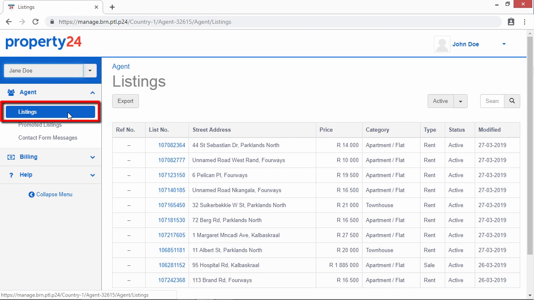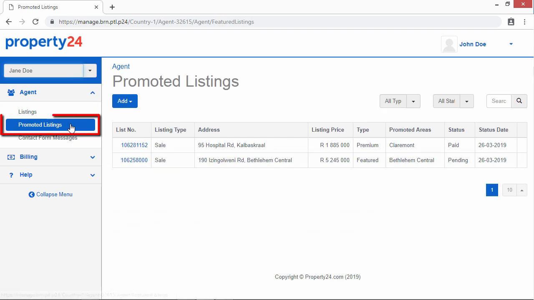Listings displays all the listings which are linked to the agent and that have been on Property24 in the last few months. Promoted Listings is where you can view and apply for promoted listings, for example featured and premium listings. Promoted listings offer listings that are linked to the agent displayed here.